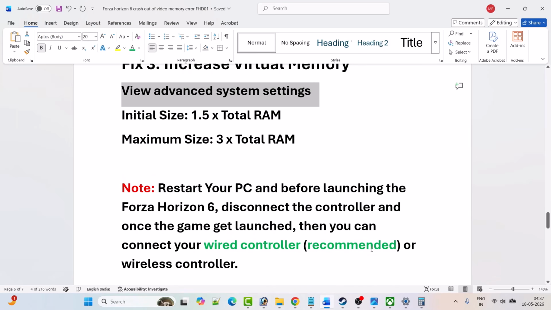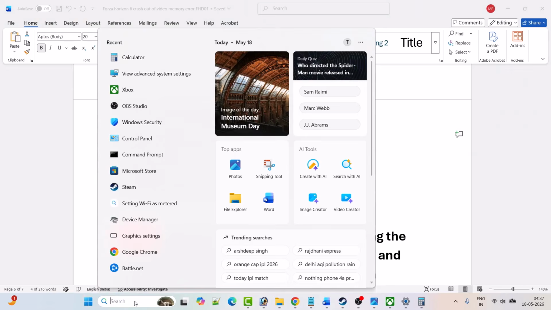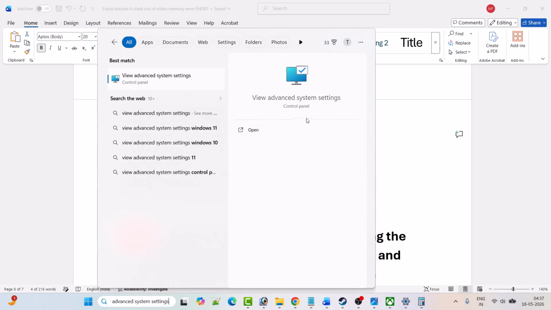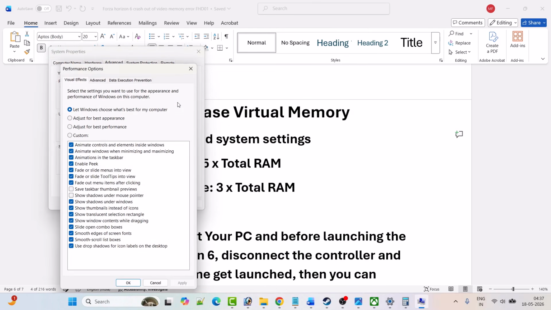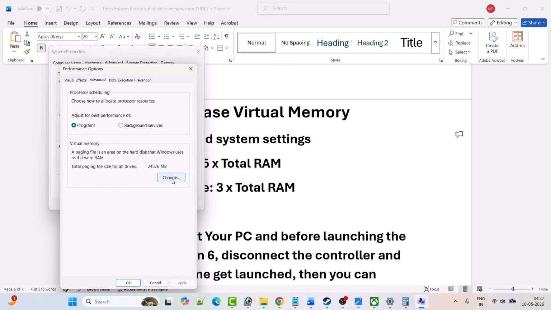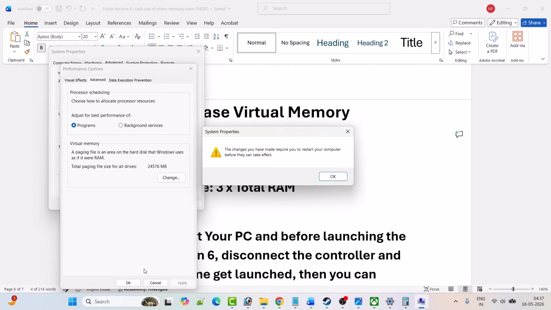It is recommended to connect a wired controller, or you can also connect a wireless controller, and then check. Now if your problem is still not solved, then again go to View Advanced System Settings, open it, go to Advanced, go to Settings, again go to the Advanced tab, click on Change, select System managed size and then click on Set. Don't forget to click on Set, then click on OK.